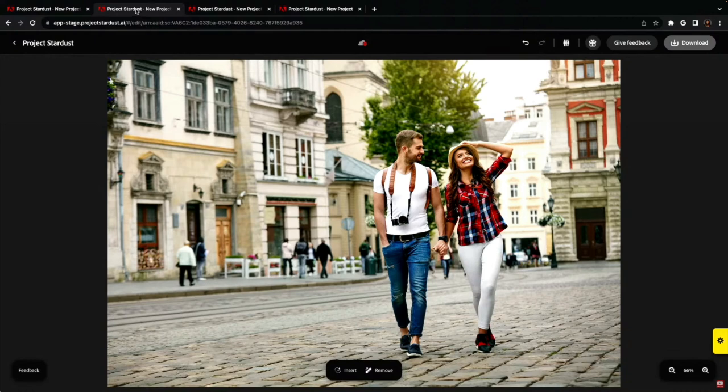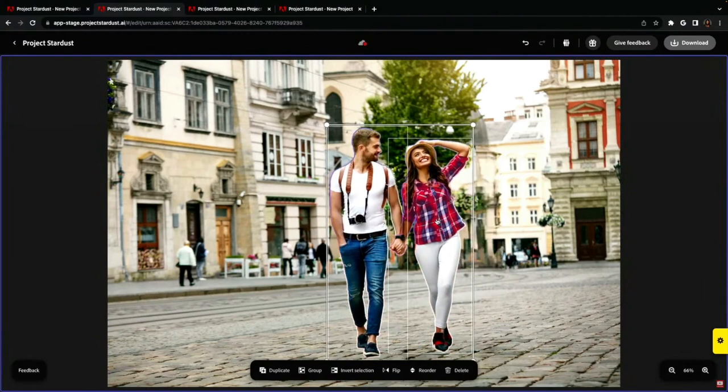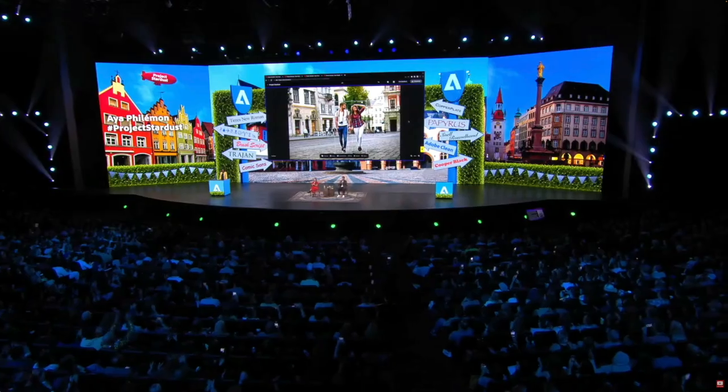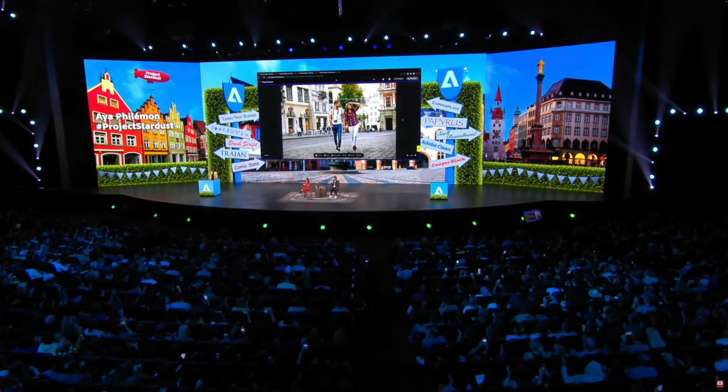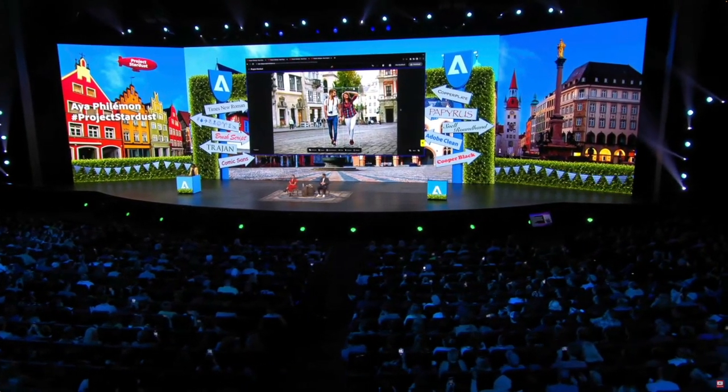Now, Project Stardust aims to make photo editing as easy as possible. And the easiest way to select people and move them is to select the two people and move them. It doesn't need to be difficult. That's it. That's all, y'all. Woo! What did Dacia say the other day? Let the robots do the work, y'all. We're trying to put y'all on.